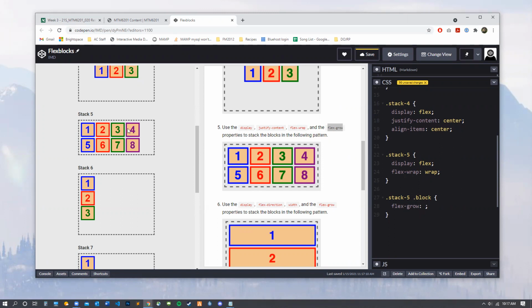If I give each of them a flex grow of 1, what that means is that we're going to equally distribute the space. All of them are going to have 1/8 of the amount of space, right? Let's just take a look and see how that works. Okay, there we go.